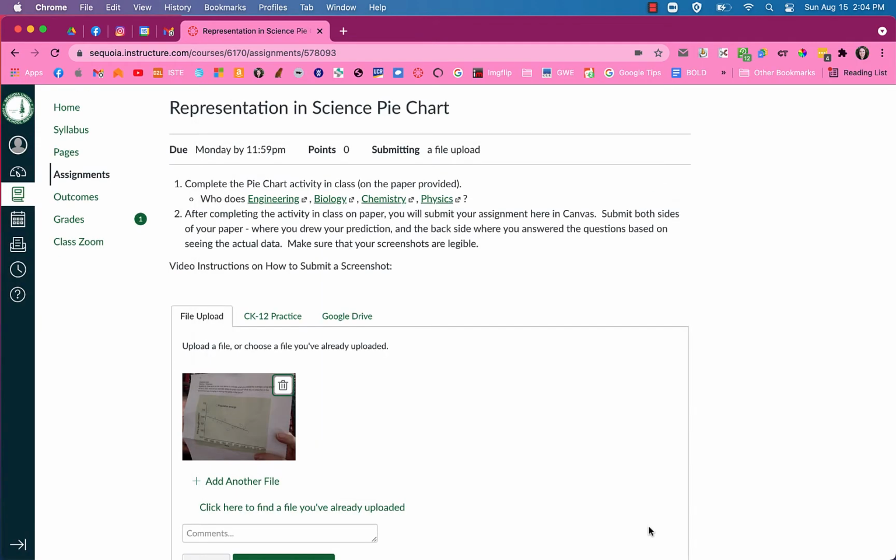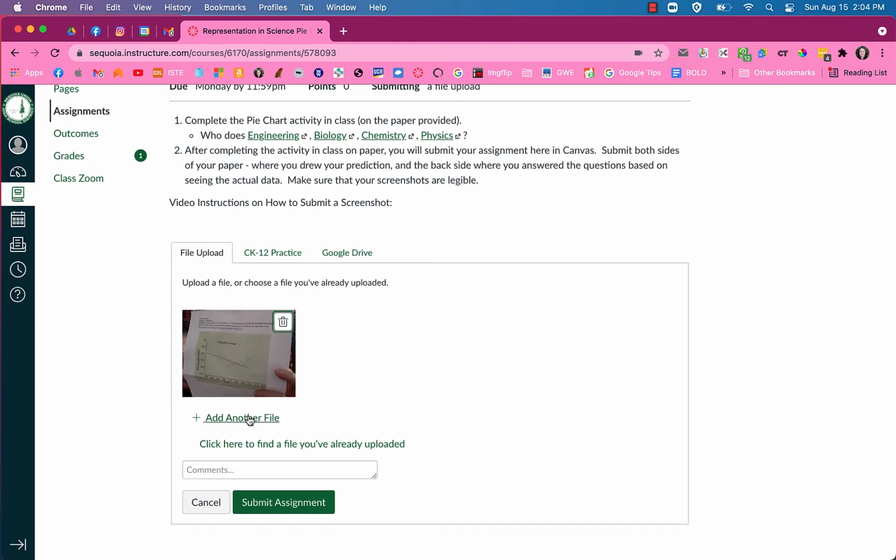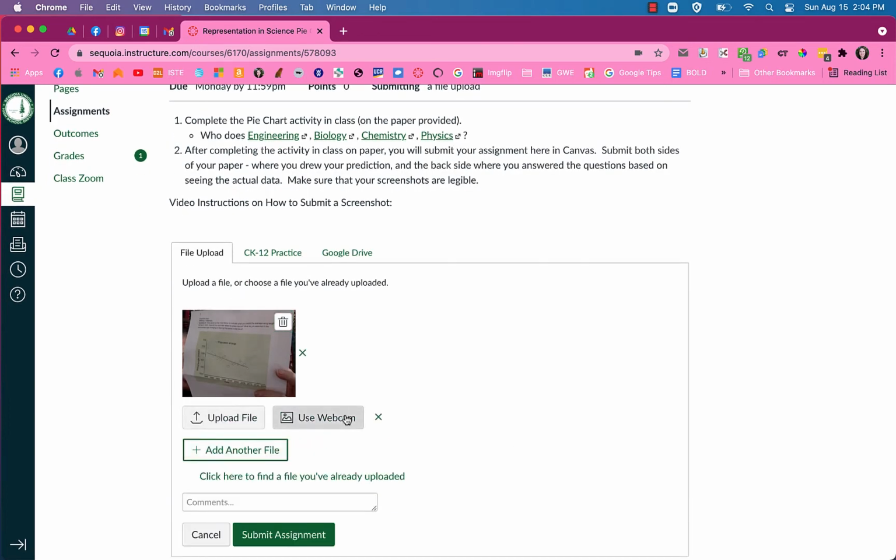Now, let's say that I didn't get the bottom half of my paper, or if there was something on the back side of the paper. You have the ability to add multiple files. So I'm going to add another file, and then I can take another screen capture using the webcam of my computer. You can also use apps on your phone that scan documents, such as Adobe Scan, and then you could upload those through your phone onto Canvas. That is another option. But if you just have a Chromebook or a laptop, use this webcam feature.